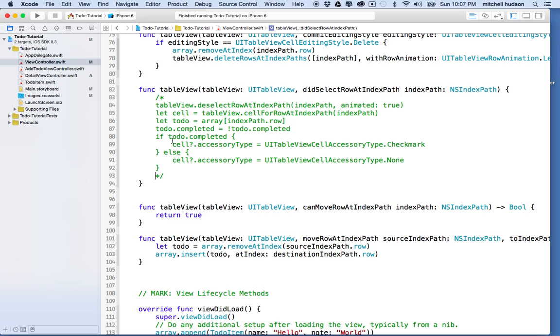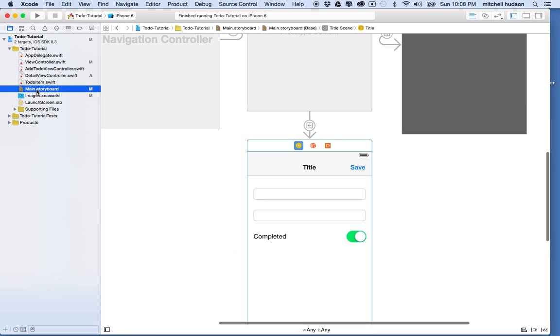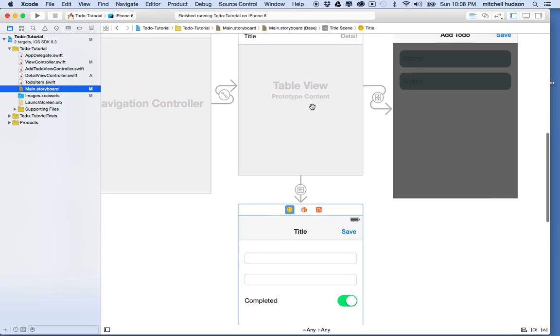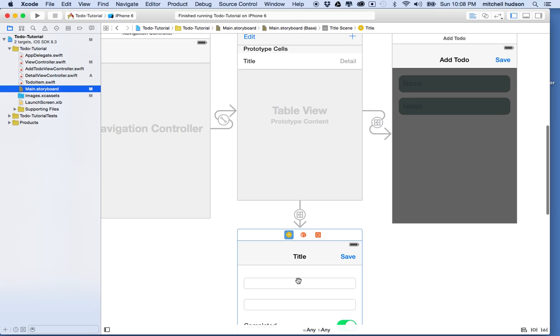Okay, so the next thing we want to do is go to Storyboard, find the segue here that links this table view cell with the new detail view, and it's this segue here.